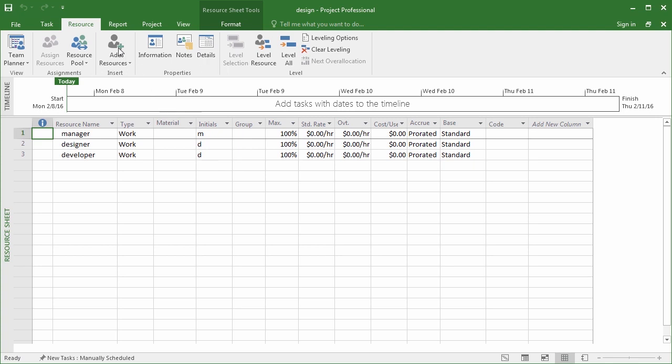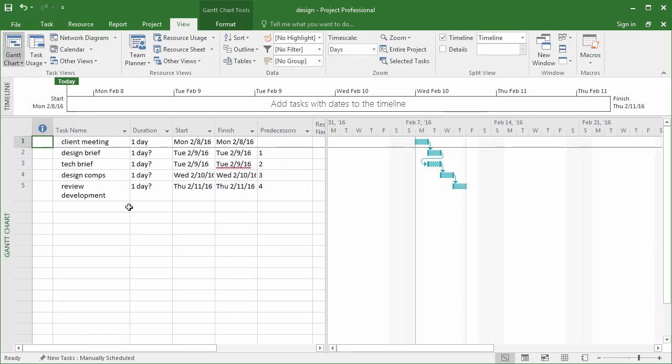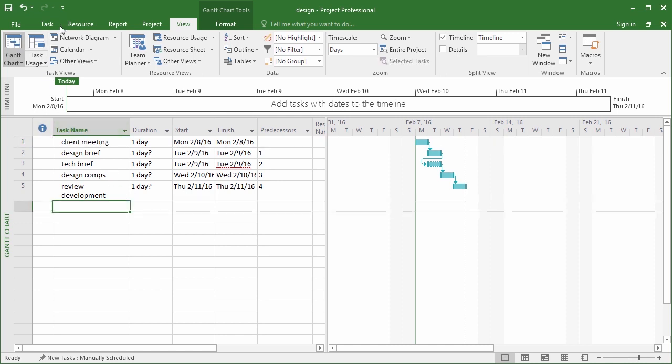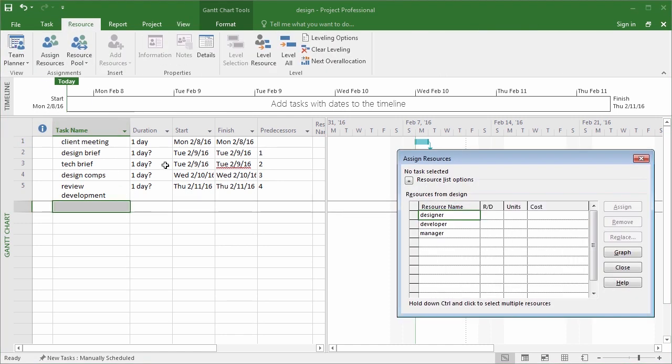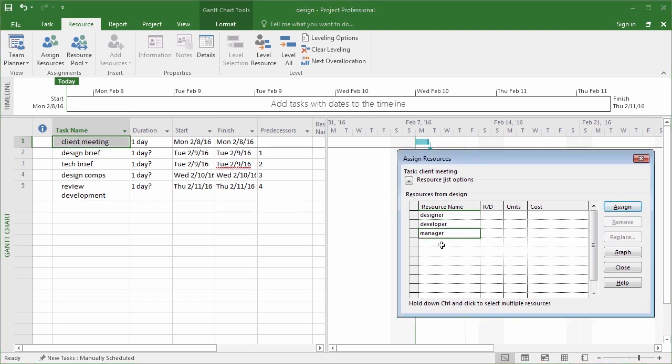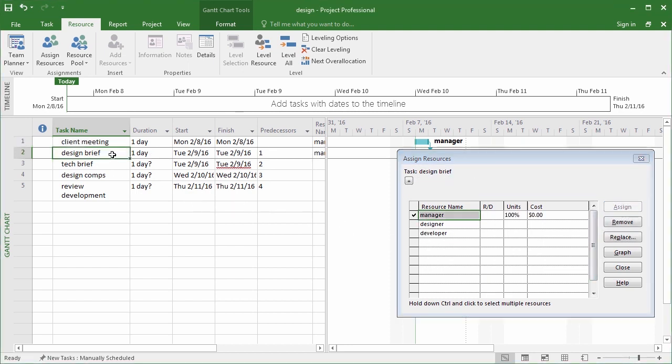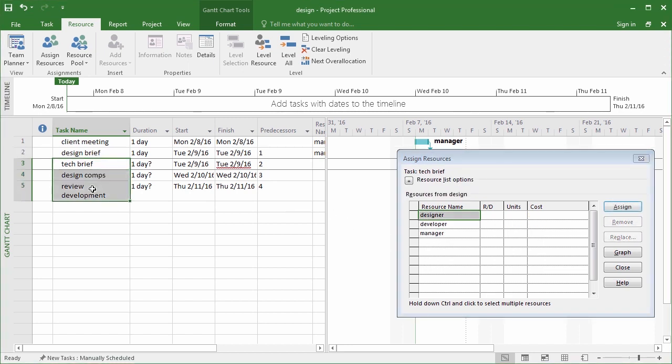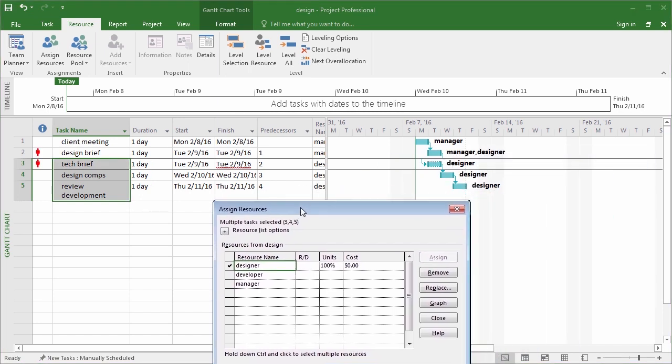Now the neat thing is, now that I've got resources, I can go to View to Gantt and start assigning them. So I'll assign resources. Maybe the manager will be in the initial meeting, and they'll be involved in the design brief. So will the designer. And we'll just give the designer the rest of this here. Notice that the designer is already over-allocated.